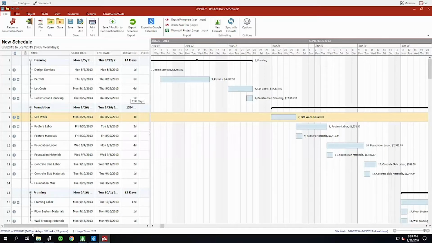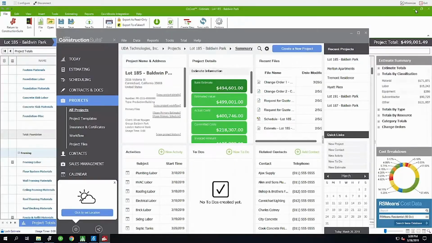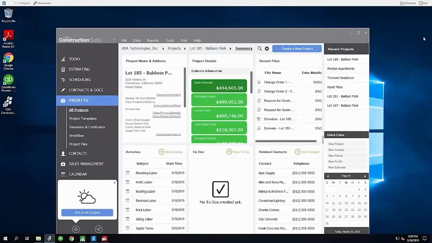So as we're looking through this, ConstructionSuite and the partnership that we have here with AWS and Amazon takes advantage of the fact that Windows has built in a feature, a function that allows multiple people to log into the same computer and use the same data and the same tools all at the same time.